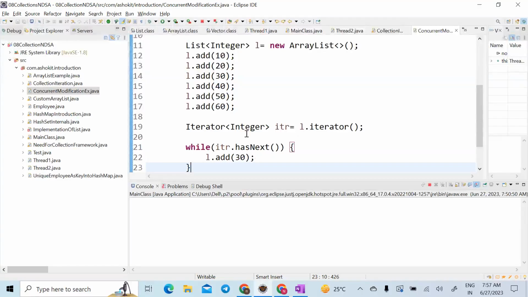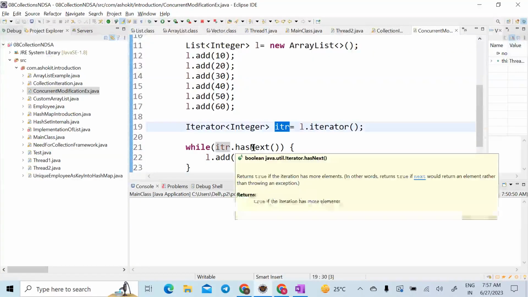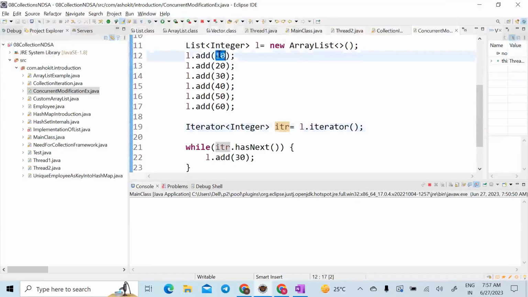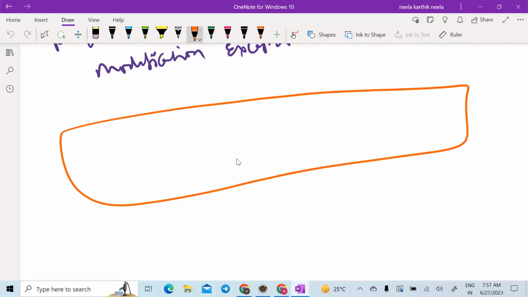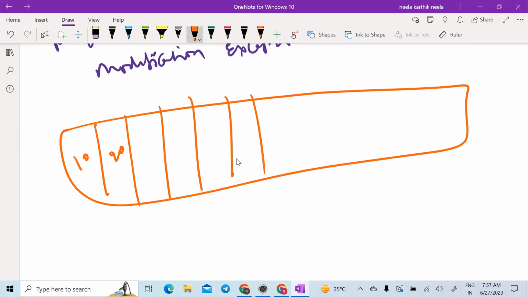So look at here. When I say manual debug, what is that? You have to think similar to the compiler. First, whenever I say hasNext, what will hasNext return? True. Correct. So whenever it is true, what are you adding? 30 you are adding. So that means currently how many elements are there in your array? Let me write the array like this: 10, 20, 30, 40, 50, 60.